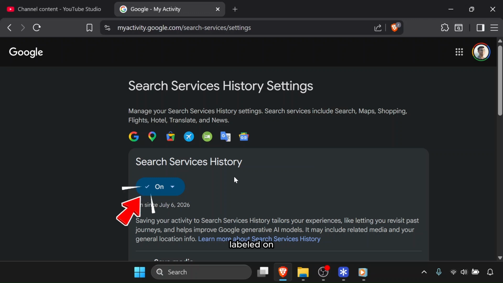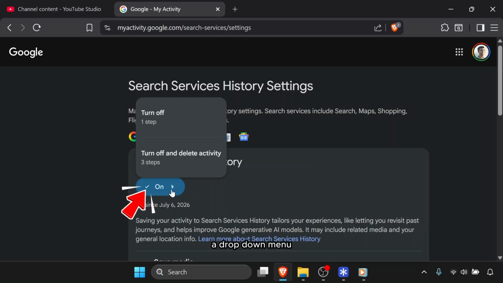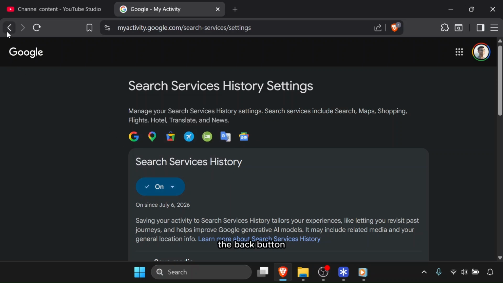Inside, click the button labeled On. A drop-down menu panel layout will appear, offering a choice to select either Turn off to block future tracking or Turn off and delete activity to purge your historical log at the same time. Now, click the Back button.